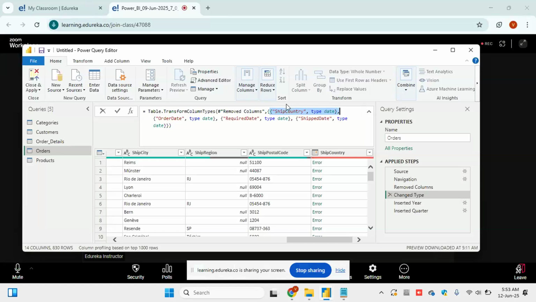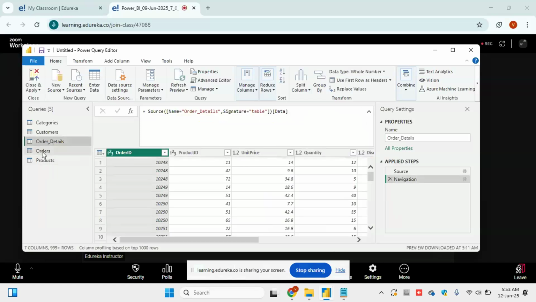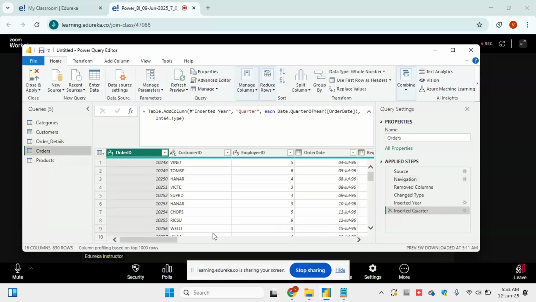Delete. Press enter. So you fixed your ship country error now. Just do one thing. This red color is still not going away. Just change the table. Go to another table and come back again. Go to order details and come to orders again, so that it refreshes.